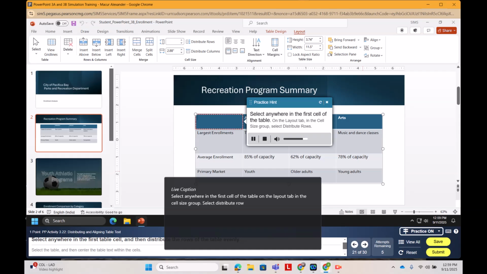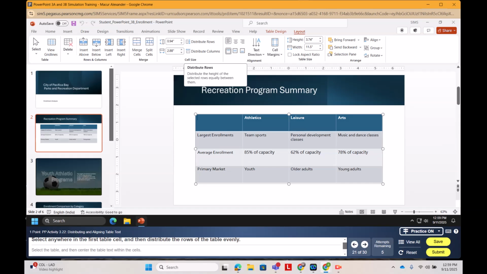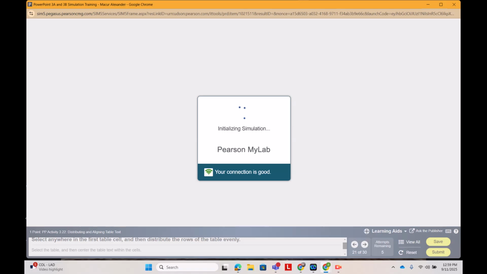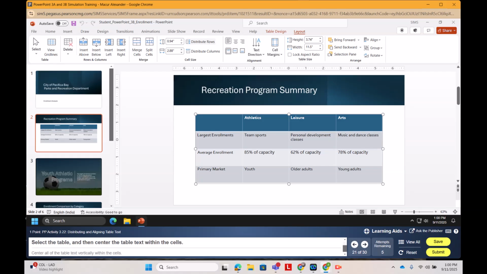Select anywhere in the first cell of the table. On the Layout tab in the Cell Size group, select Distribute Rows. Okay, so Layout in our Cell Size section. So let's choose the first cell. Let's go to Layout. Let's go to Distribute Rows. Again, we choose our first cell. We get our Table Design and Layout. We choose Layout and Distribute Rows.